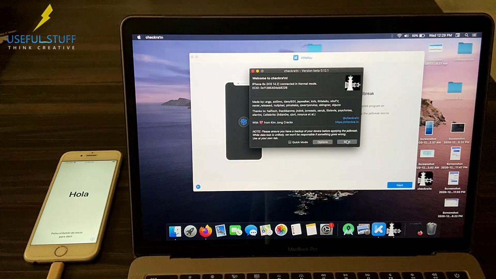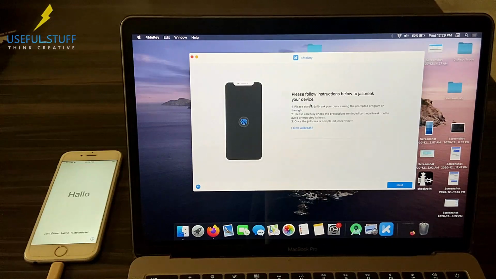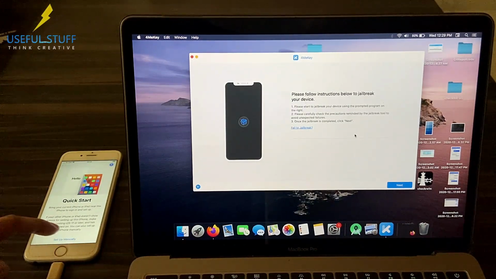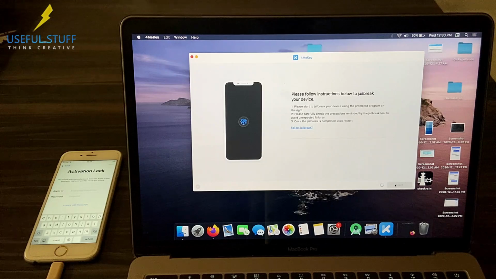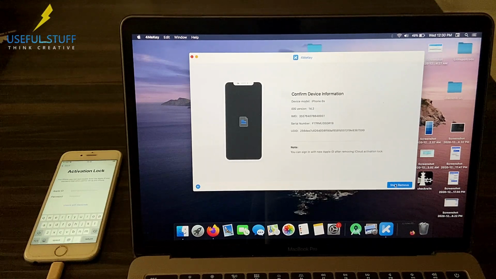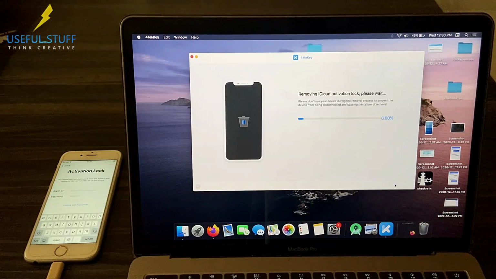Now you can close CheckRain and go back to the tool. Let me tell you, jailbreak does not unlock your iPhone. You will see your iPhone still in activation lock mode. Proceed to the last step to perform the unlock. Press Next to go to the last step. It will show your device information for your confirmation. Finally, click on Start Remove.